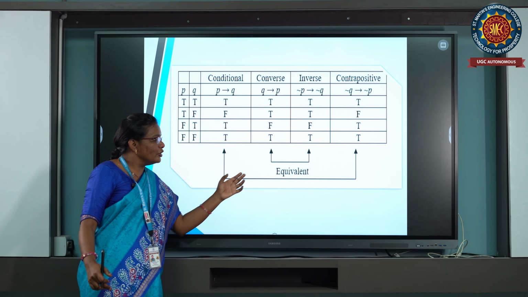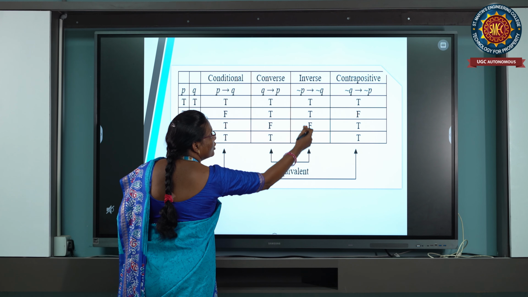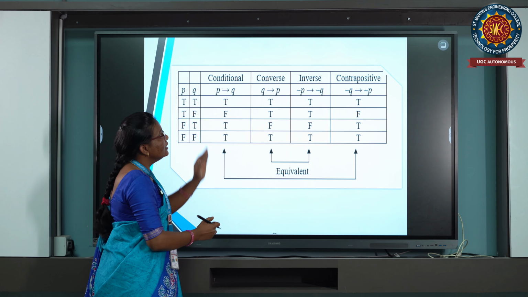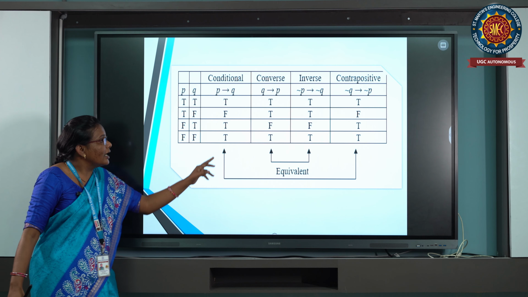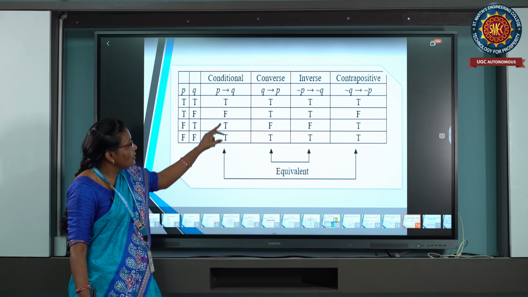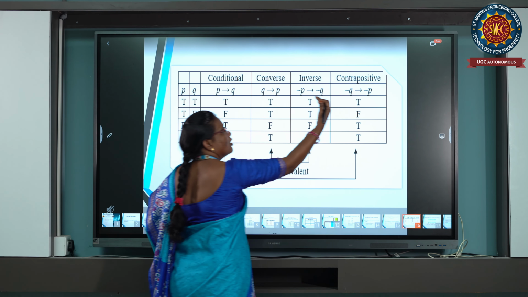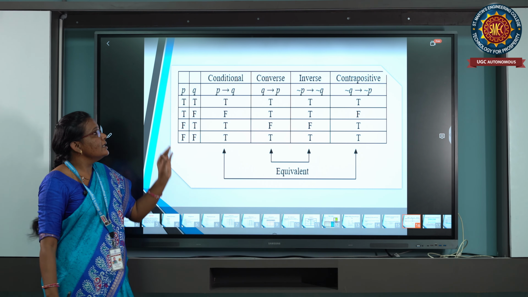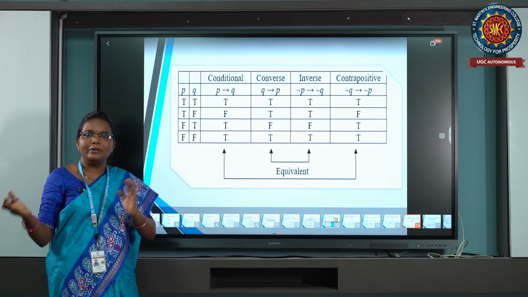Here, you have seen the arrow marks for this one. The converse and inverse are equivalent, we got the same values, which means both are equal. And next one, the conditional and contrapositive are equal here. See, whatever values are present for the conditional, the same values we got for the contrapositive. Finally, we can say that P implies Q and its converse and inverse will differ in values.